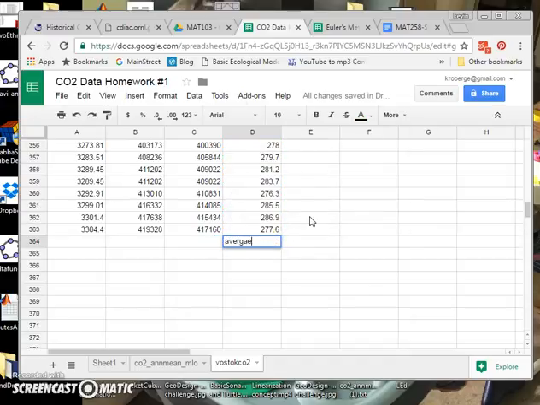So write average. And you're going to use this average to compare against the Mauna Loa data. All right? So there you go. There's that. Hope that's helpful.